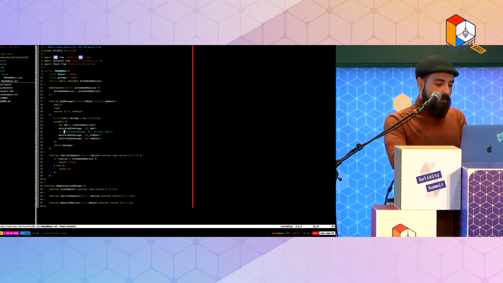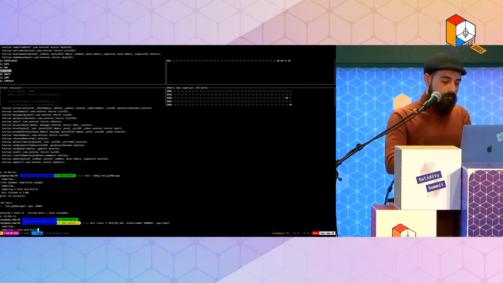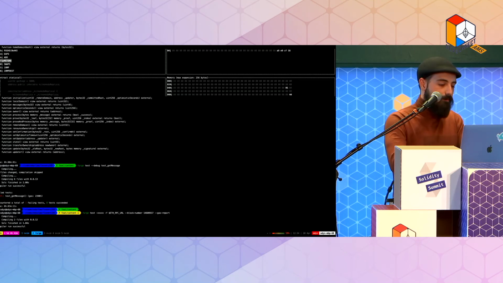So that was an example. If we go here and change that to shift left, I'm trying to speed run this, we'll see that our test should succeed.